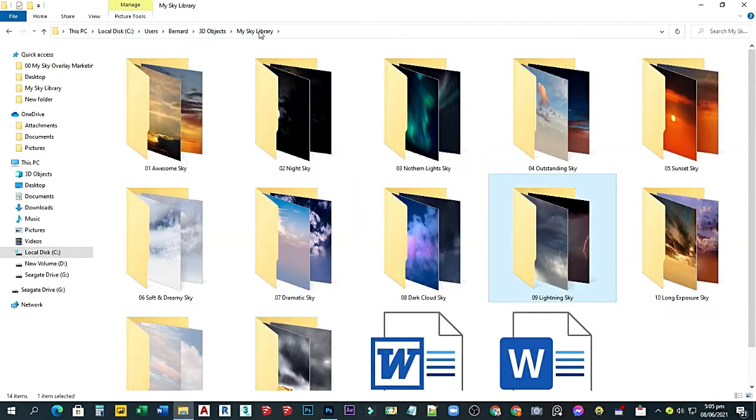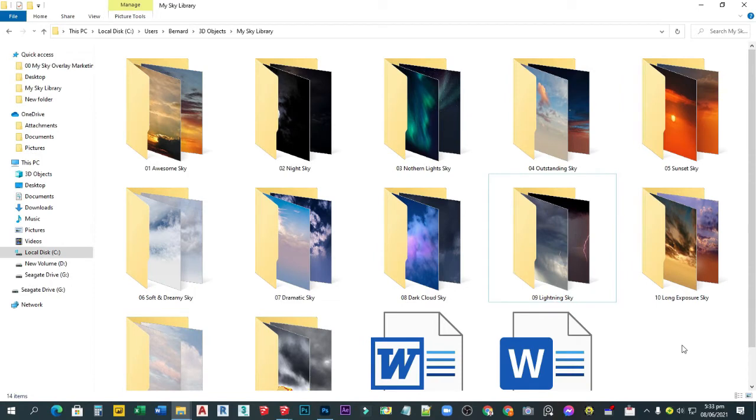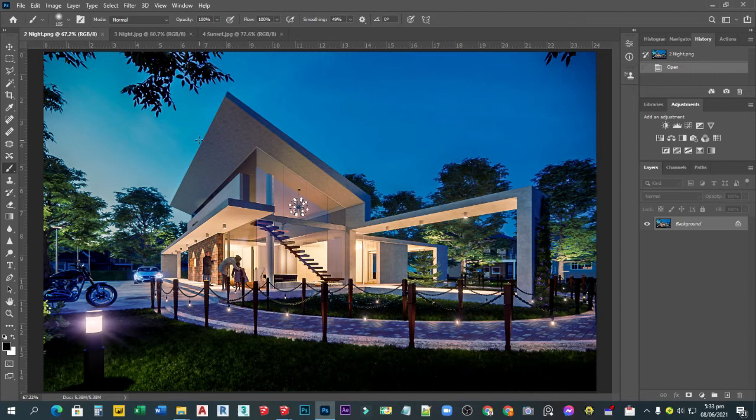Alright guys, and now I will show you how to use this one in Photoshop. Going back here at my Photoshop, we will start with this night render I did in Inkscape 3D. If for some reason you want to change the sky, for example you don't like this one, you can change this one in 3 simple steps.